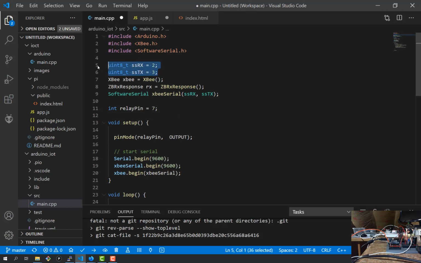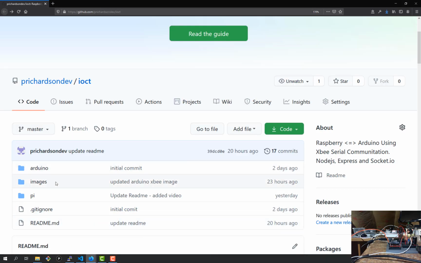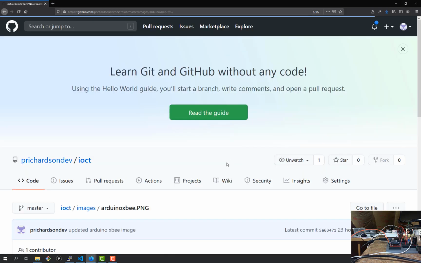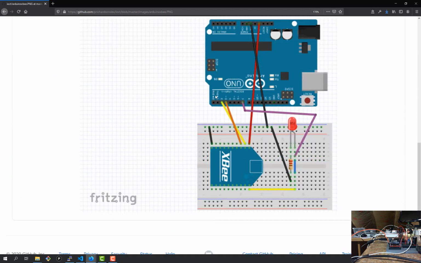We're using software serial, and the reason is, if we go to images here, I wanted to leave the default serial, so RX/TX, open for serial debugging in the Arduino. So you'll notice that I have a software serial set up. So RX here on the Pi goes to TX on the XBee, and then RX on the XBee goes to TX on the Pi, and that's just how I have it set up.